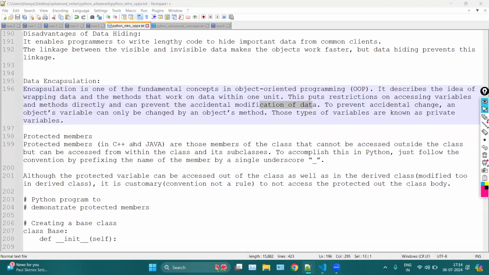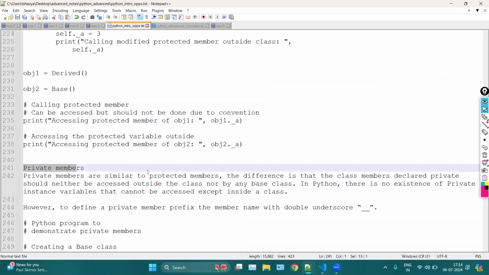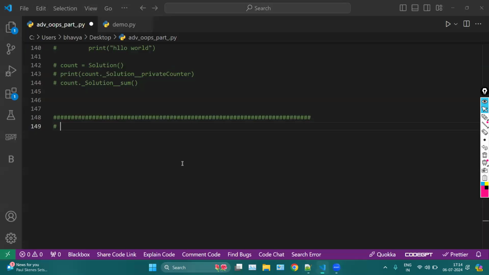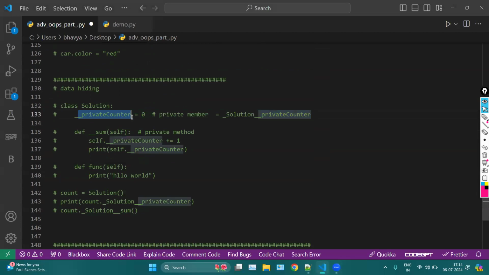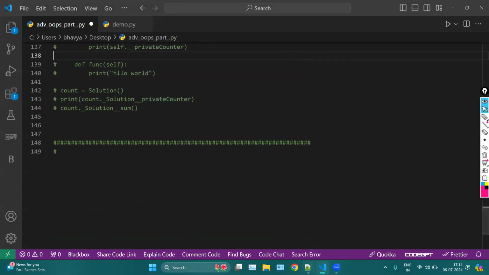Okay, so how does this encapsulation work? Inside encapsulation, we have two types of members. We have protected members and we have private members. Private member is like the member which we have just discussed. We can create a private member by using underscore, which means these are the private members. Then we have protected members.